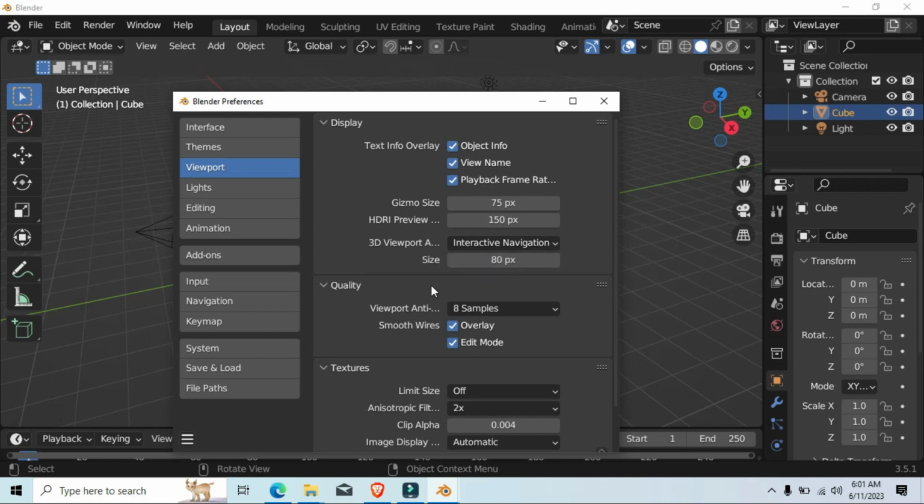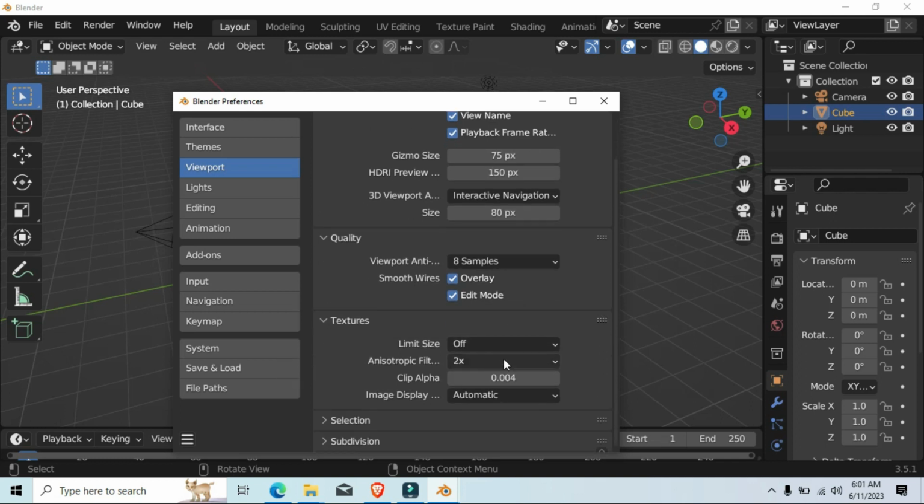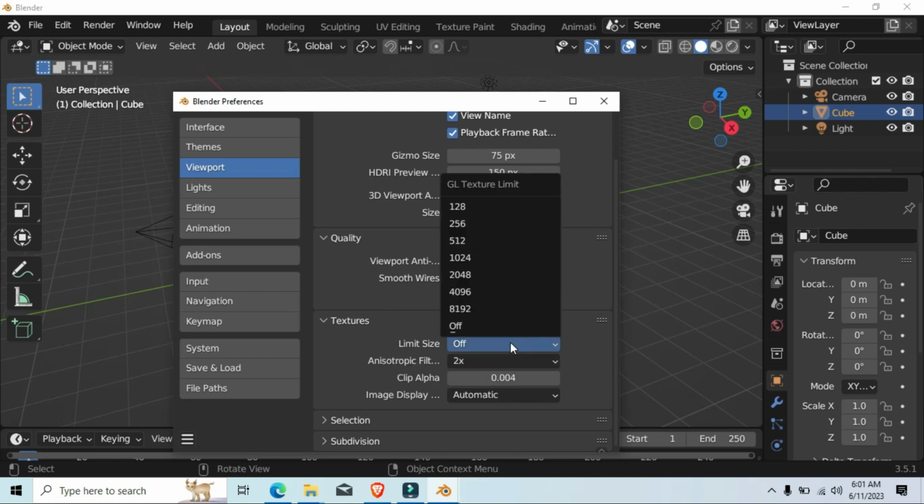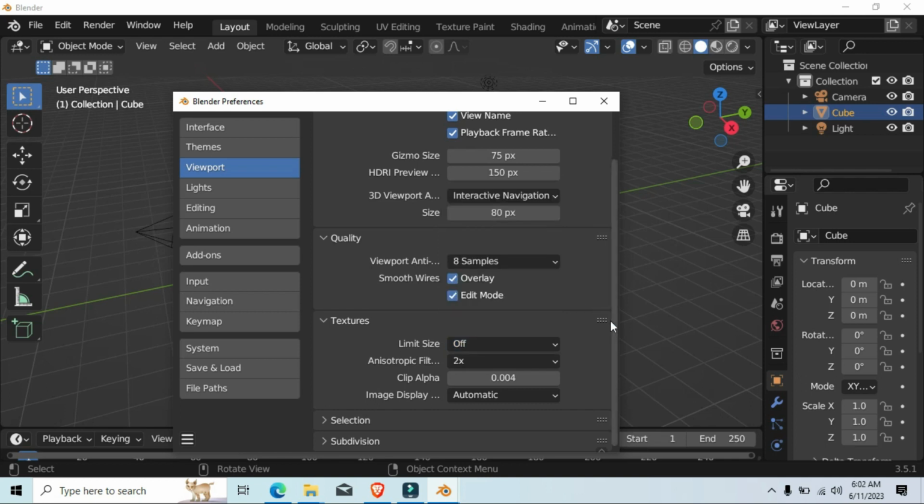Interactive navigation on, 3D viewport smooth wires, overlay edit mode clicked. Textures, limit size: turn that off unless your computer is going slow. If your computer is going slow, limit the size to 1024 or 2048. I just know that because I was doing all my editing on a really slow laptop, and that actually helped me out big time.